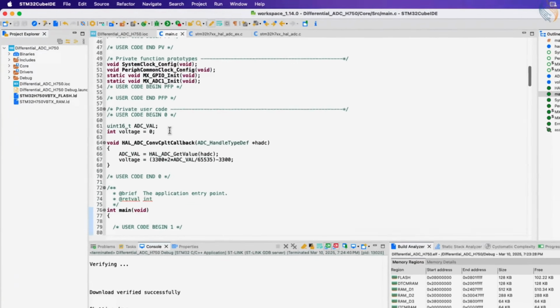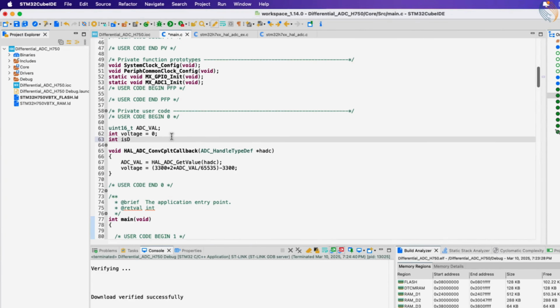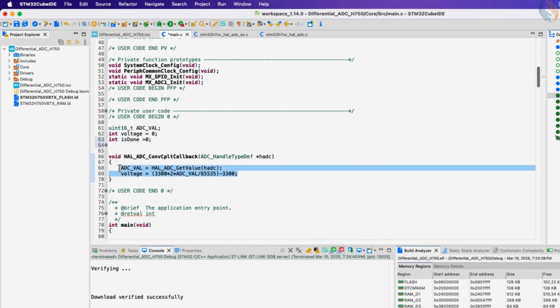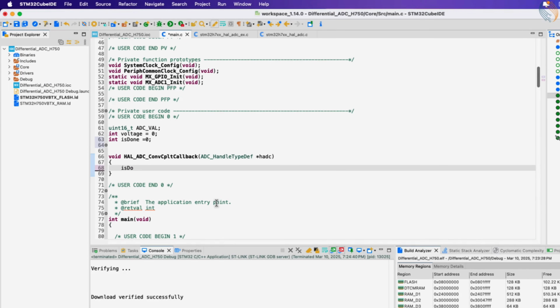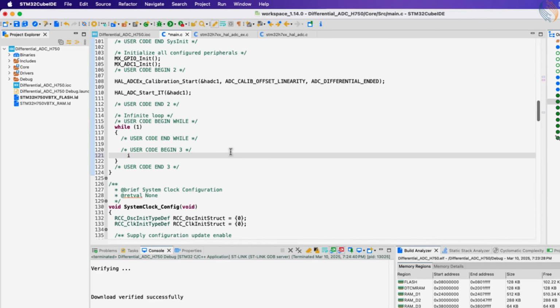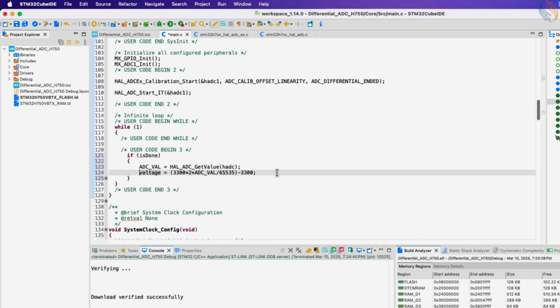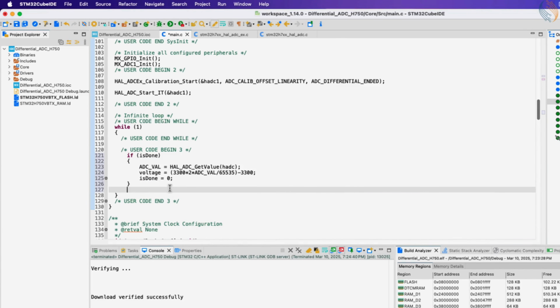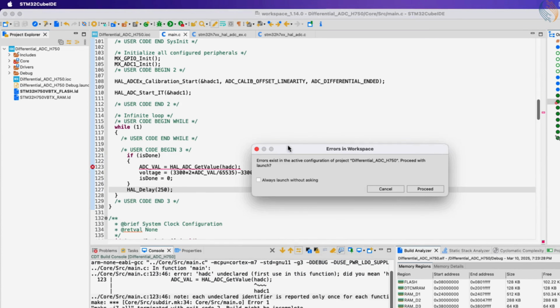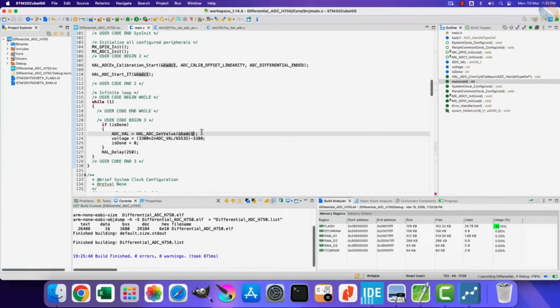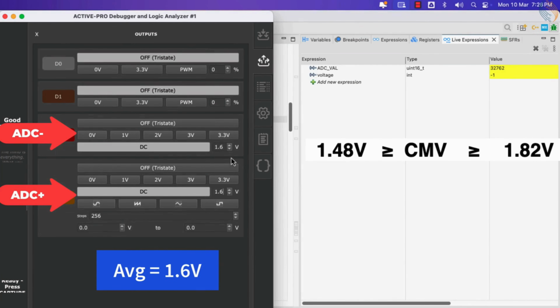Let's make some modification in the code. Instead of doing the calculation in the callback function, let's just set the variable is done here. And later in the while loop, we will check if this variable is set. If it is, then we will do the calculation here itself, and provide some delay so that the values do not change rapidly. Alright, let's debug the project again. Alright, the voltage is around 0 right now.